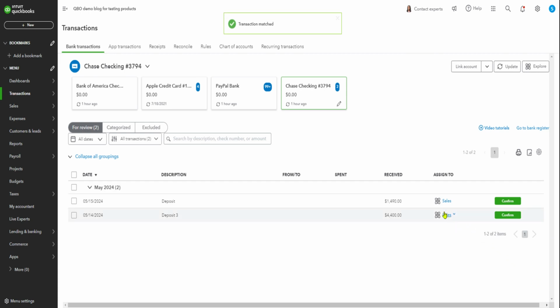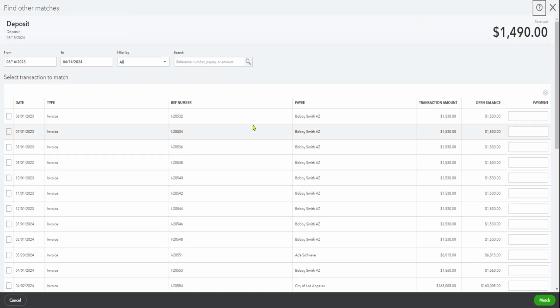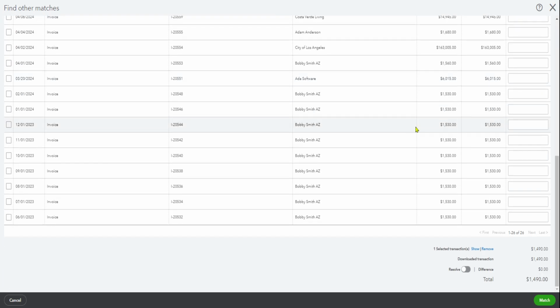Okay, so now there's another one in here, and this is the one where the customer paid $10 less. So in here, try to match it. So now you want to find that $1,500 open invoice. Let's say that this is the one, and you want to try to match this one. You won't match it because the customer paid $10 less. So at the end, you have to resolve the $10 difference.